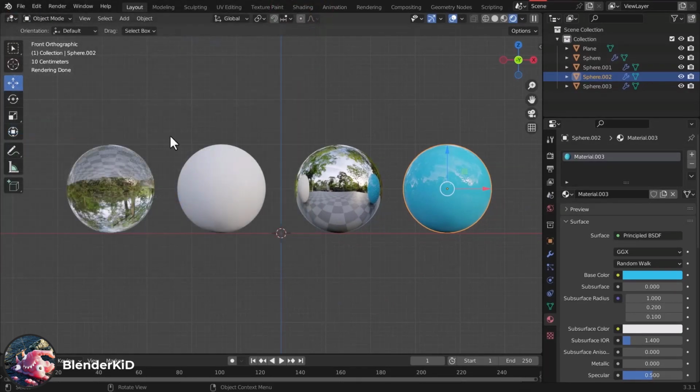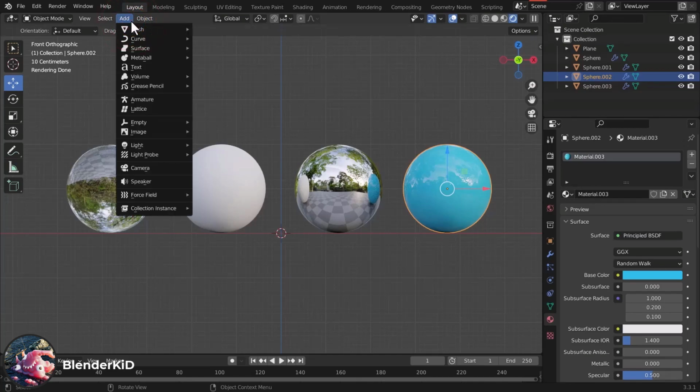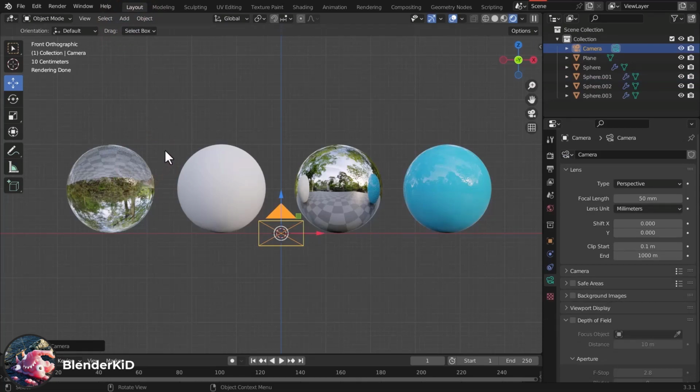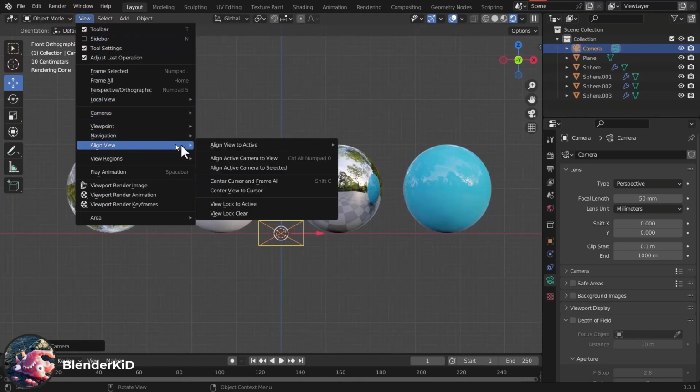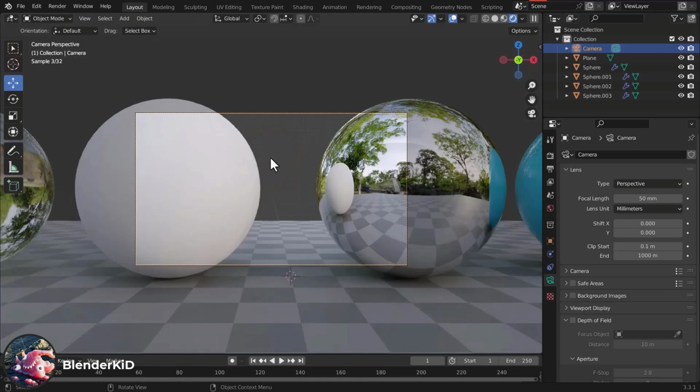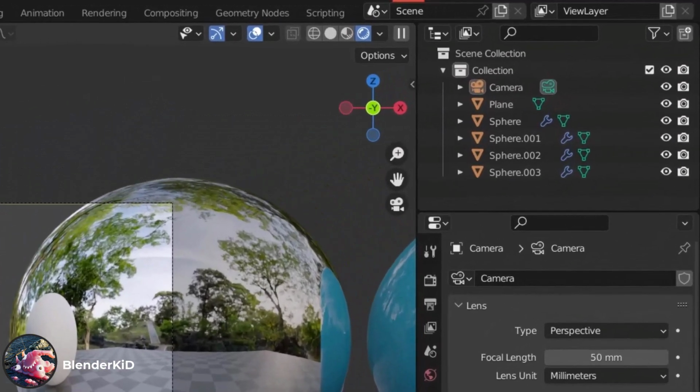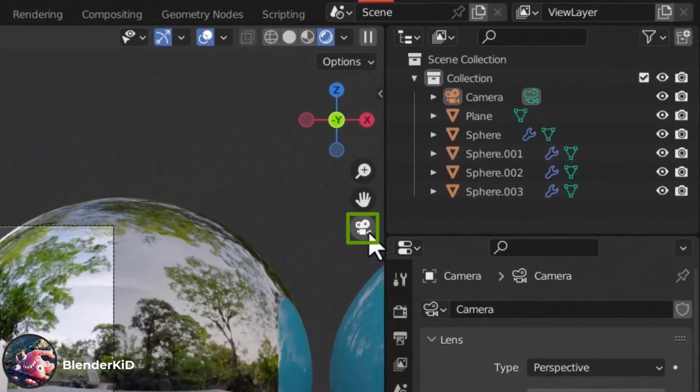Now, we will add the camera to the scene and align it to the current view. Here. Add. Camera. Then. View. Align view. Align active camera to view. Yes. You are now in camera view. You can click this camera icon to enter or exit camera view like this.